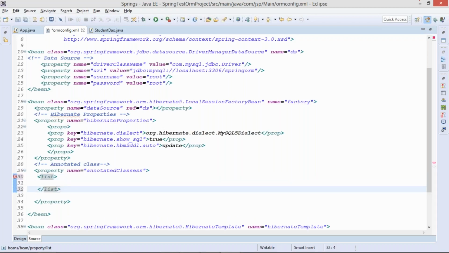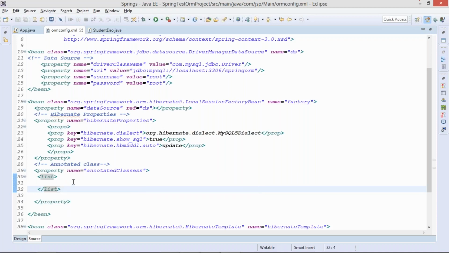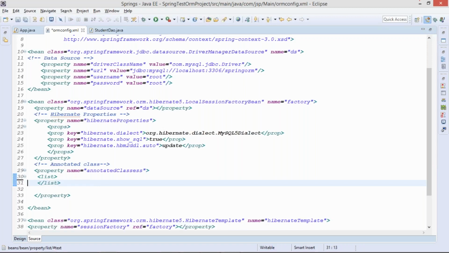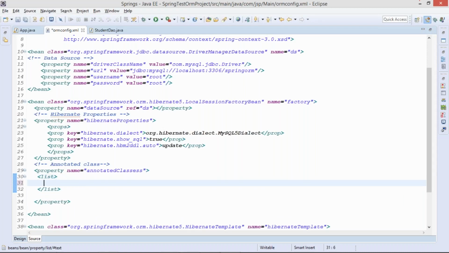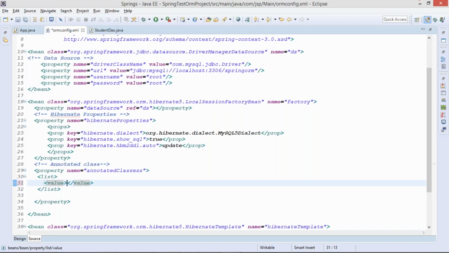We'll say list, open, close, and here we'll pass our annotated class names. Here again we have to make use of a property tag, property, okay, not props. Or what we can do, since we are using list, we can make use of value, guys. And inside the value, we have to pass the class name, whichever you want to persist in the database.